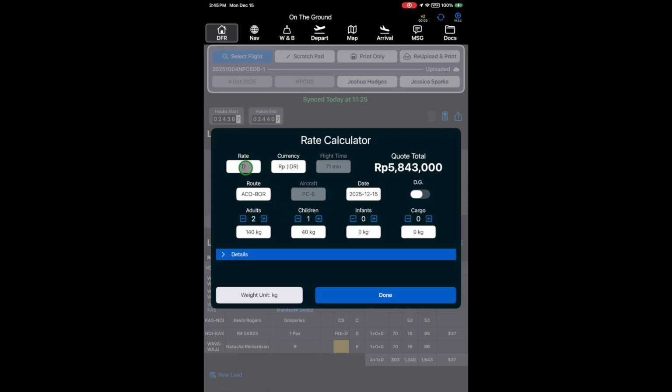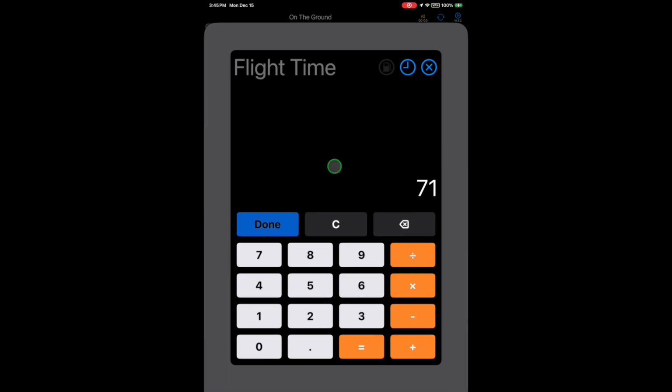When using a time-based rate, the aircraft and flight time buttons will be active so you can edit the flight time if needed.